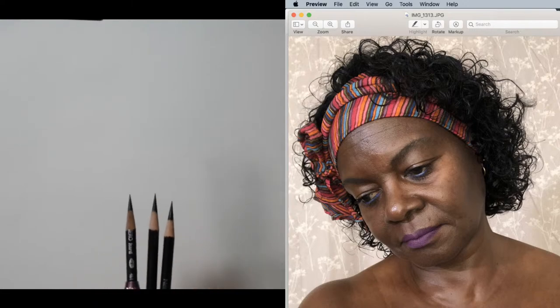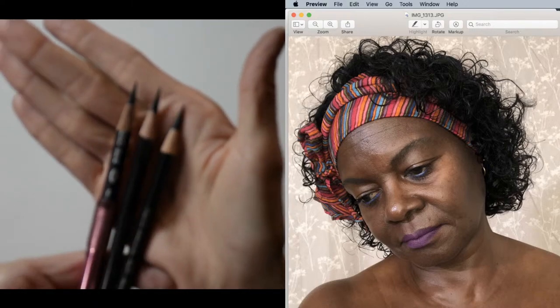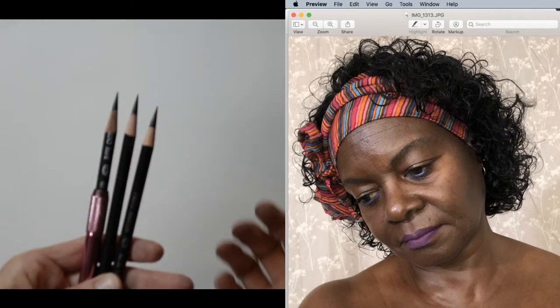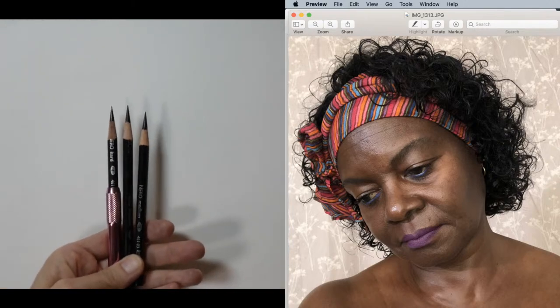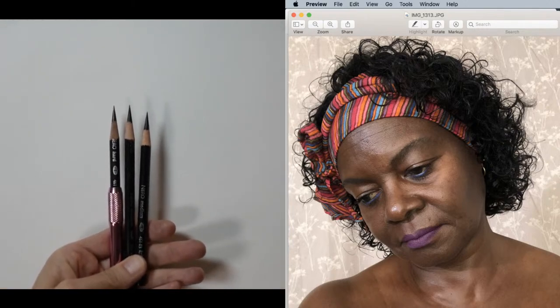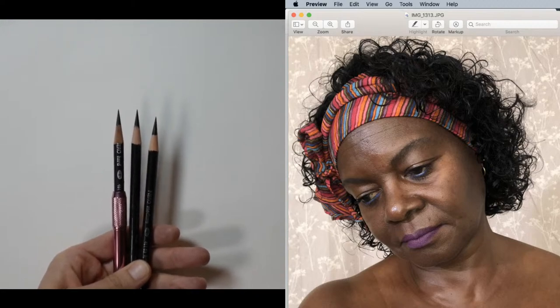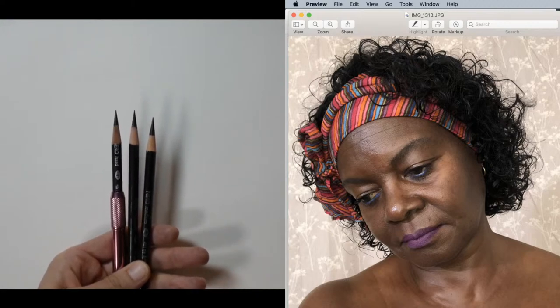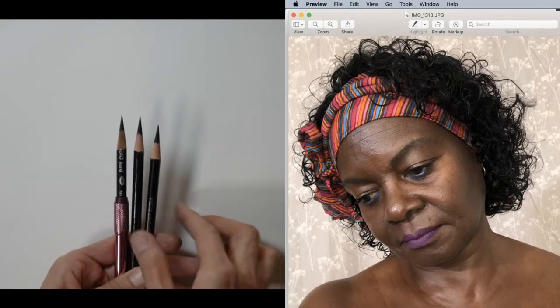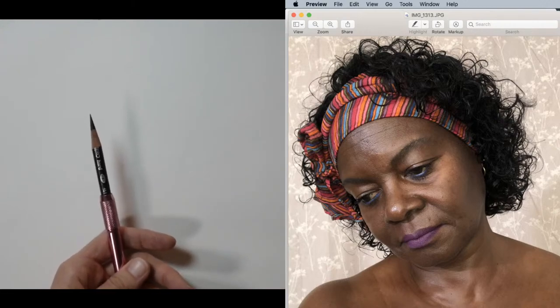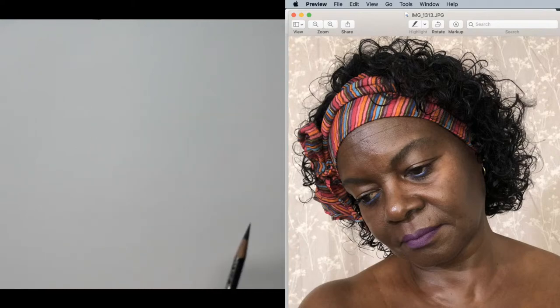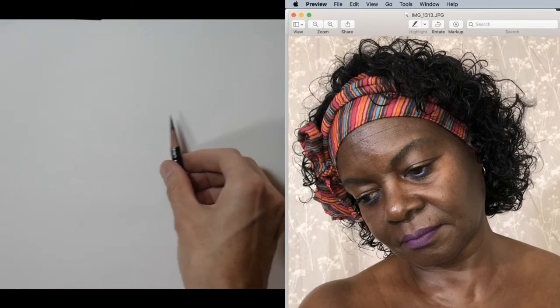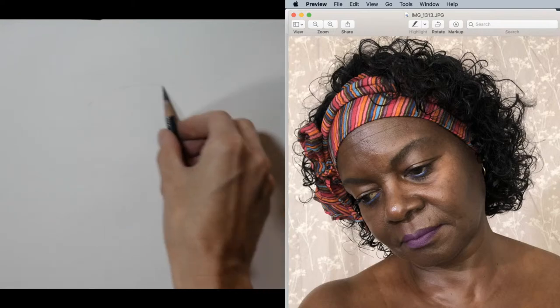So let me show you the pencils I'm working with. I'm not sure if you can see these. They're called Creta Color Neros. And they're a really nice blend between charcoal and graphite. It's not really graphite in there, but it has the feel of a graphite. So it gives you more control, and it's not as smudgy as a regular charcoal would be.